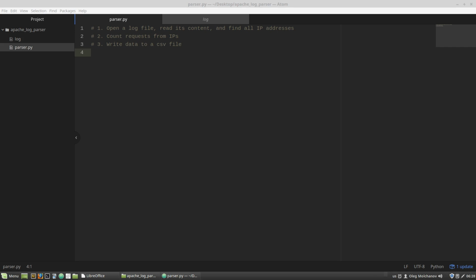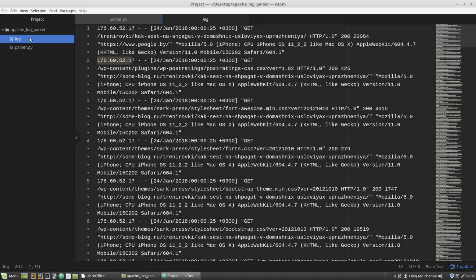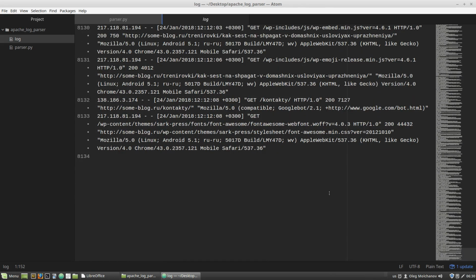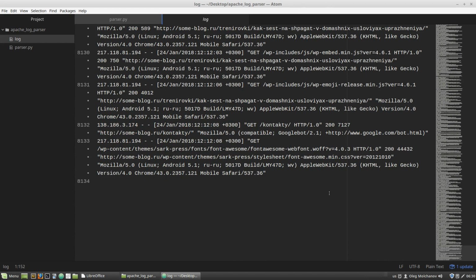Okay, let's begin. I opened a project directory and there is a prepared log file. A link to the Dropbox repository with that log file will be in the description to this video. Let's look at this log file. So it's opened, a pretty small log, just about 8,000 entries in it, and usually logs are greater.